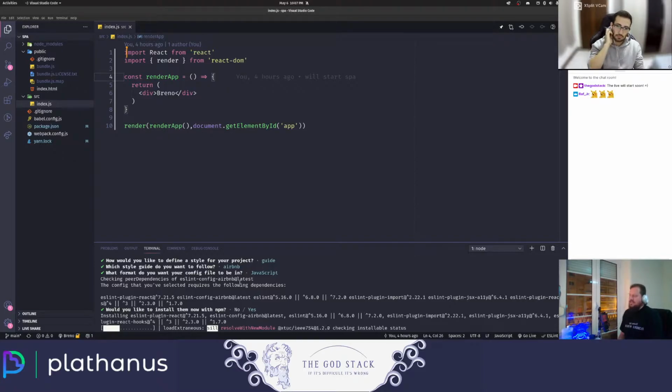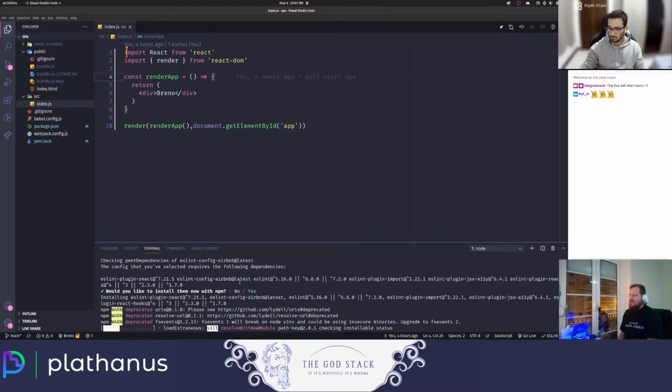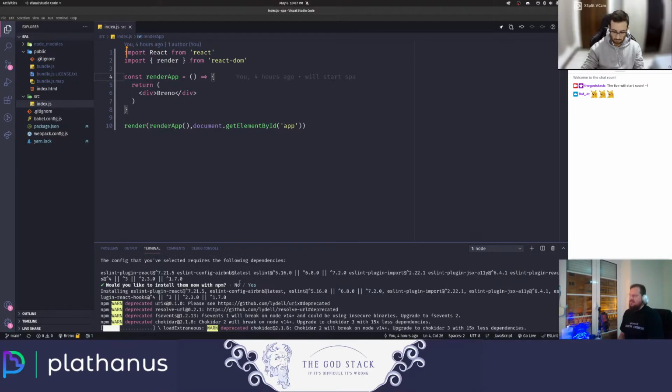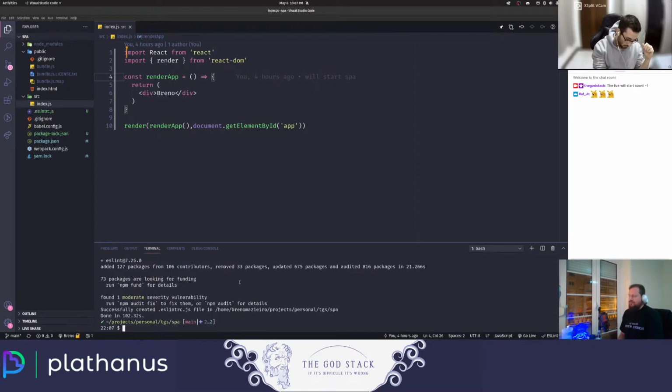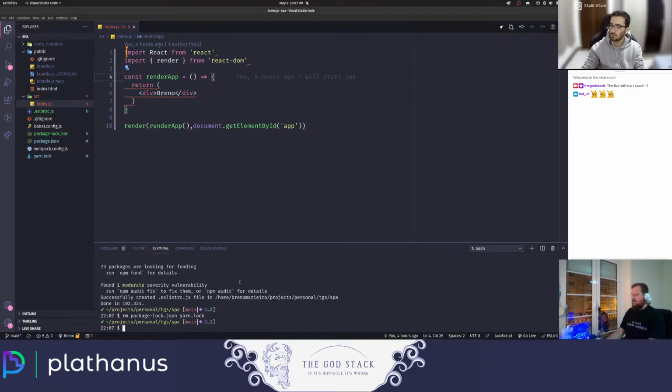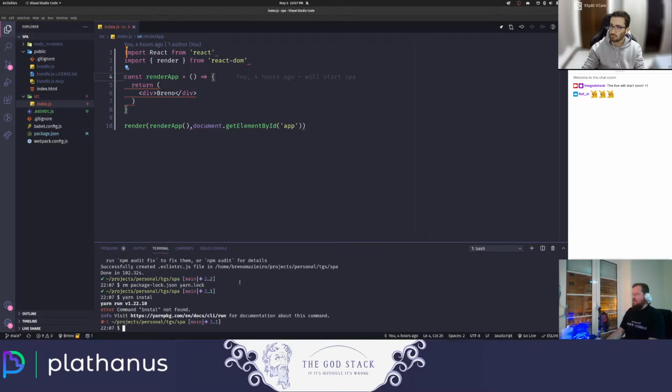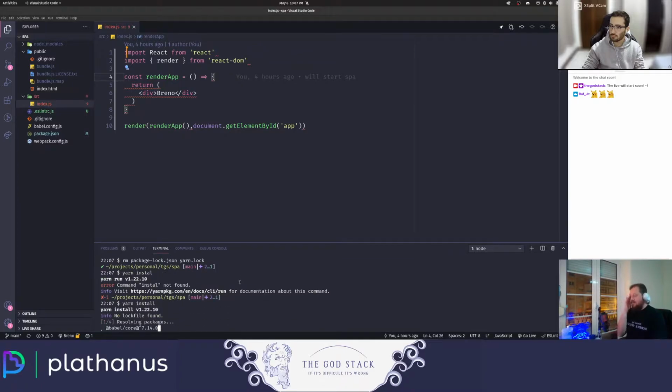It will create a new file, the package-lock JSON, sorry. And there you go, all installed. Nice. Now what I'm going to do is remove the package lock, and I'm going to remove the yarn lock as well. And then I'm going to do yarn install. Oh, sorry, yarn install. And there we go.